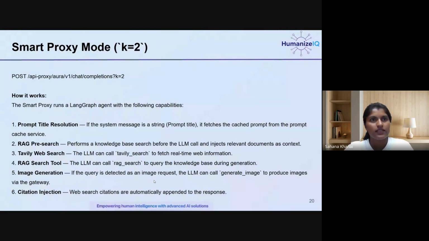Then we will see the smart proxy mode. Very simple: instead of 1, we'll be adding k=2. Here we are using LangGraph agents with the following capabilities. In the payload of this request API endpoint, we are passing the prompt title. In Secure Chat, the architecture and demo I have already shown you. We are passing the system prompt ID and prompt title.